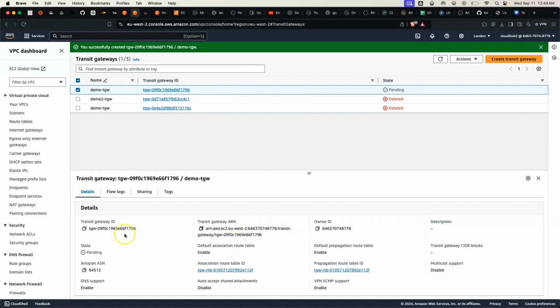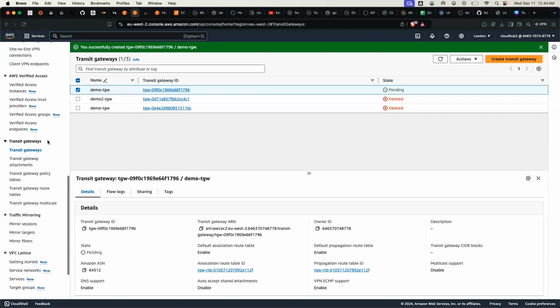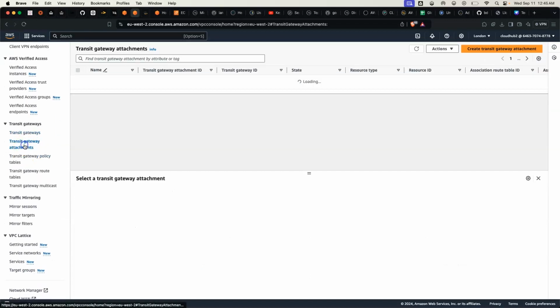Now, the next thing for us to do is to go ahead and then create attachments. That is what we'll be attaching the VPCs to in order for them to communicate. So once the Transit Gateway is being created, you can go ahead and then create the attachment. The same process, you scroll down to Transit Gateway and then click on attachment.